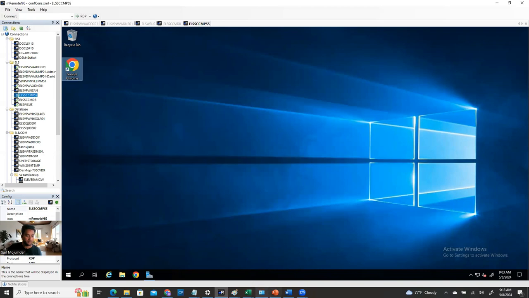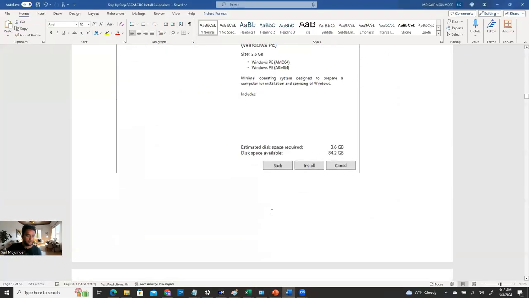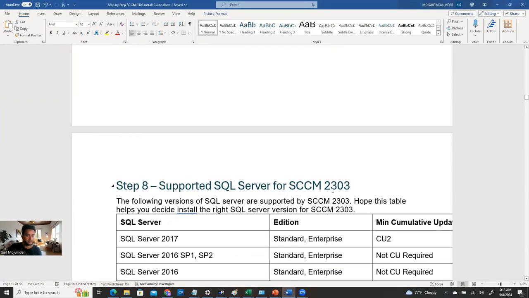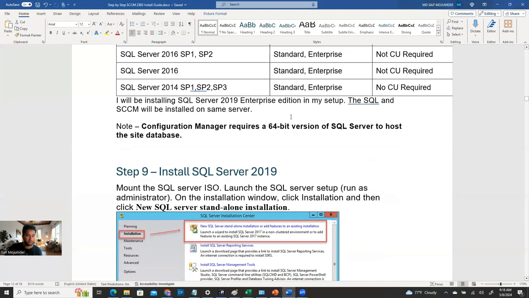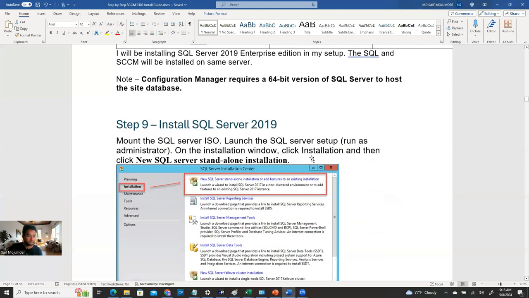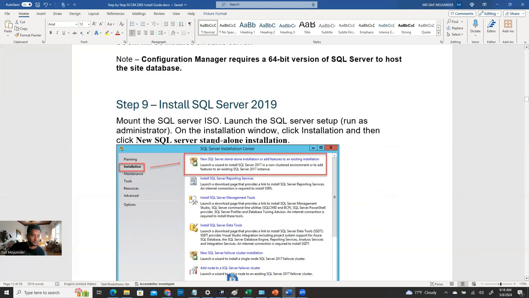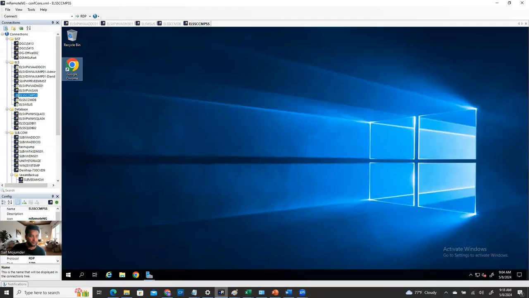Can close it. Now we can look for the next step, which is the SQL Server installation for SCCM. It's a supported version, but we are going to install 2019. So step number 9, install SQL Server. Actually, I have a separate video for how to install SQL Server, but still I'm going to show you here quickly.